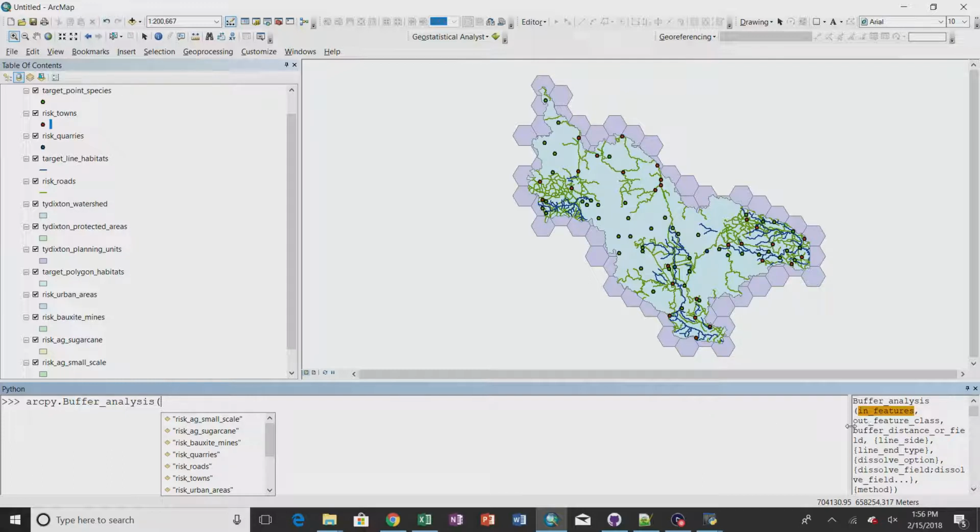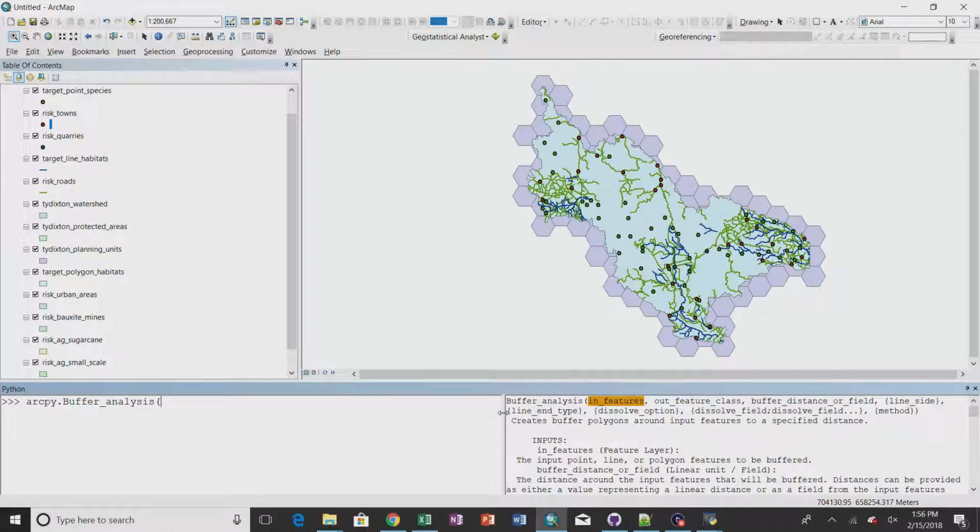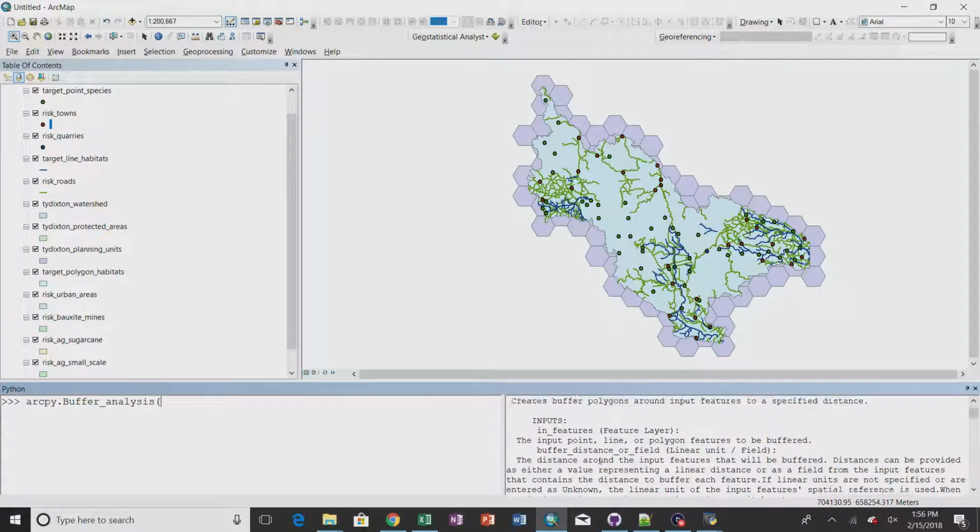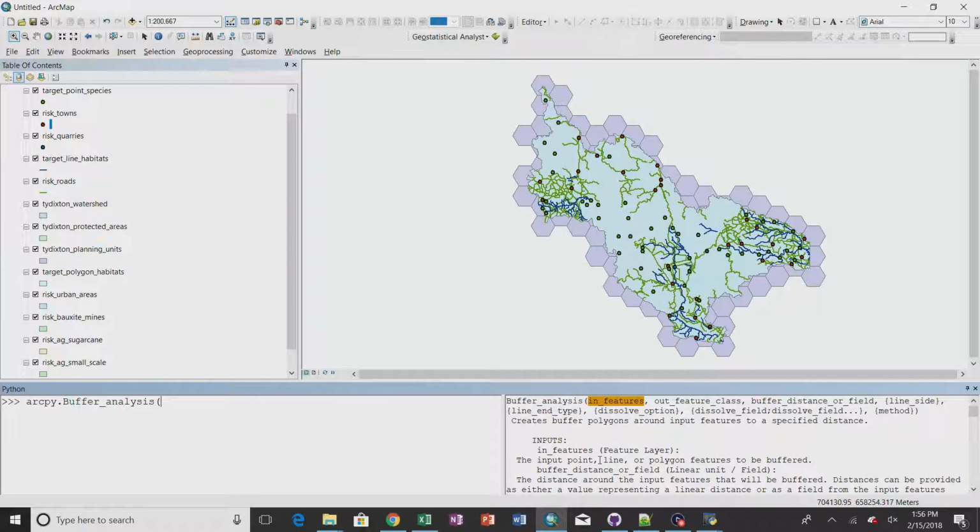Anybody ever run buffer before? Who's run buffer before inside of ArcGIS? Everybody, right? We all run buffer. Okay? So here's a description of all of these parameters, because there are 1, 2, 3, 4, 5, 6, 7, 8 things that we need to put in here. Okay?